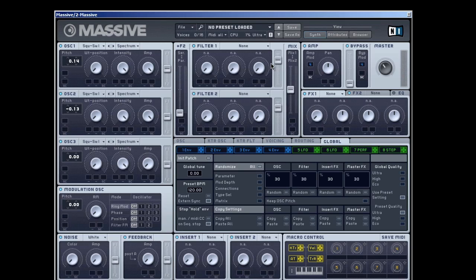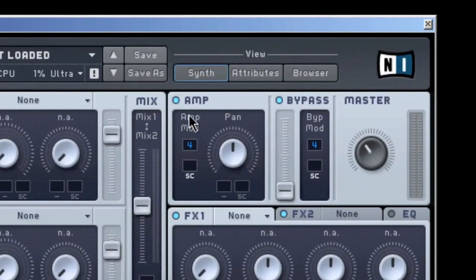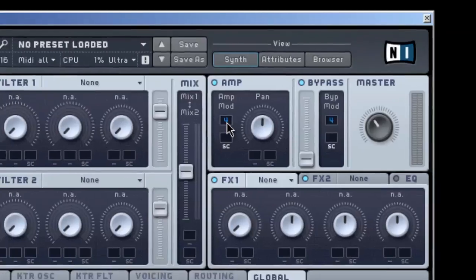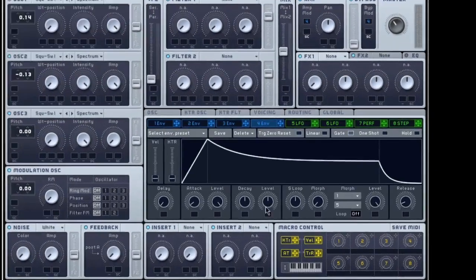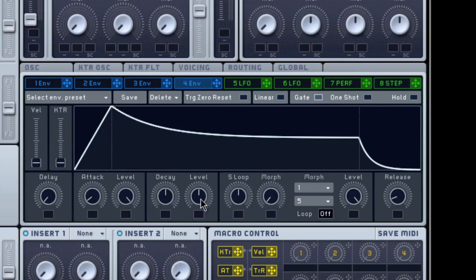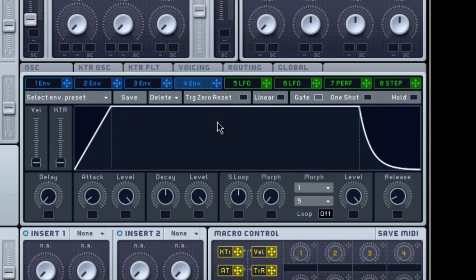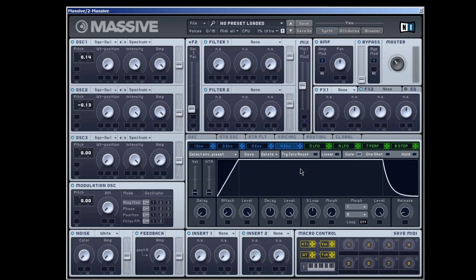Okay, so now we have a pretty good Reese already, but one thing I want to make sure of is that I have a full sound that retains its volume throughout the whole sound. So I'm going to change the amp envelope, which I can do right here because it's set to the fourth envelope. So we go to 4 env, and set the sustain level with this little knob all the way up. So right now I have a full Reese that doesn't lose any of its volume.